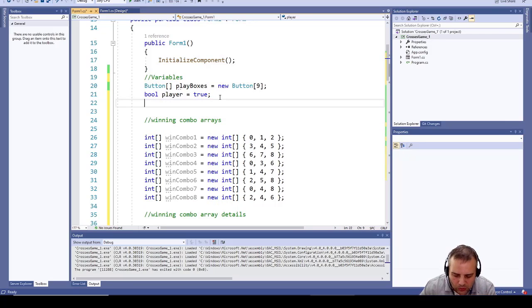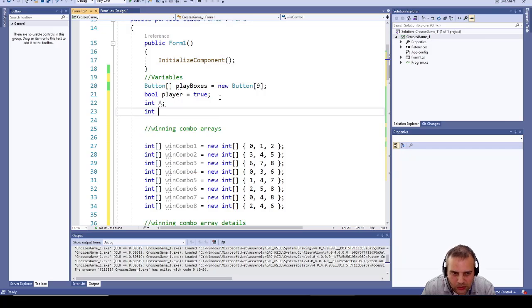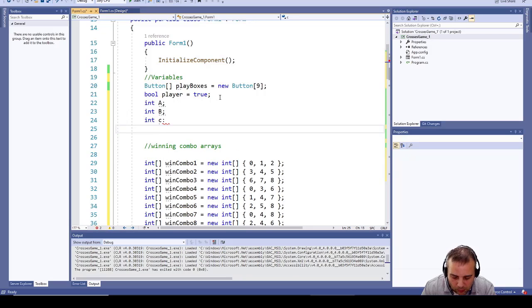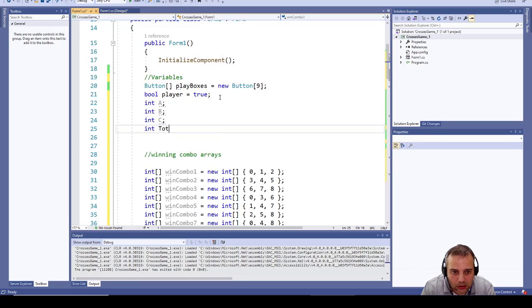So we're just going to create a simple A. And these are all integers. We're looking at whole numbers, so we're fine. An integer B, sorry, an integer C, and then we will also have an integer of total.